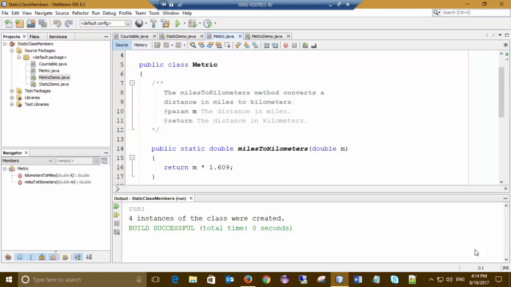This video is going to introduce the difference between a static method and a non-static method. I use two Java files in this project. One is Metric.java, another one is MetricDemo.java. So let's take a look at the Metric Java file.